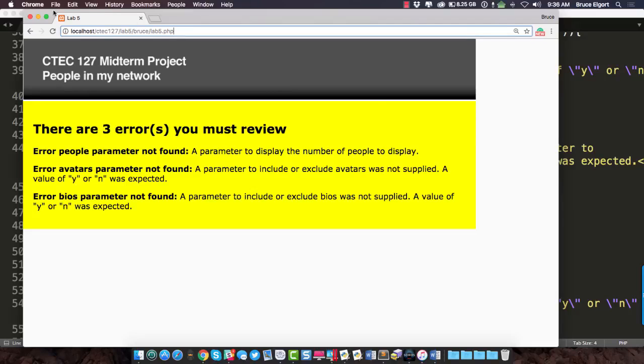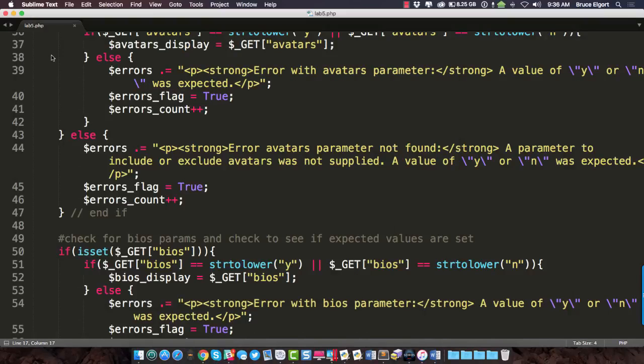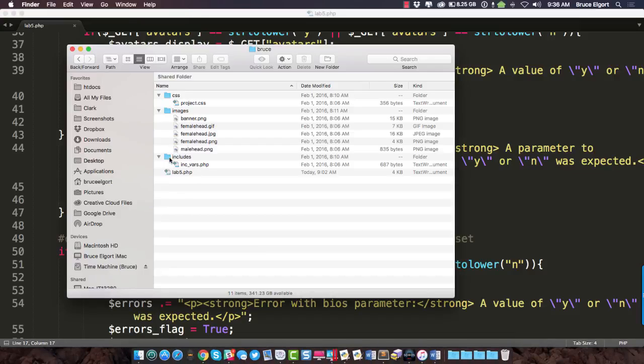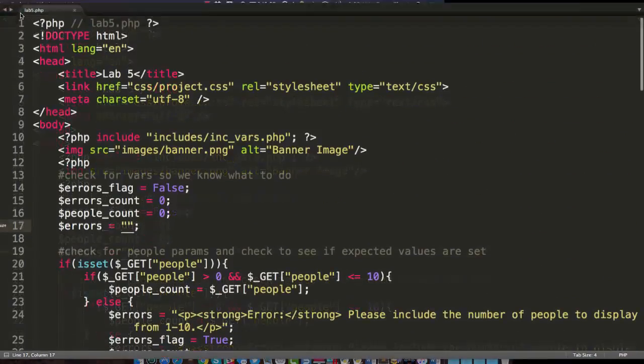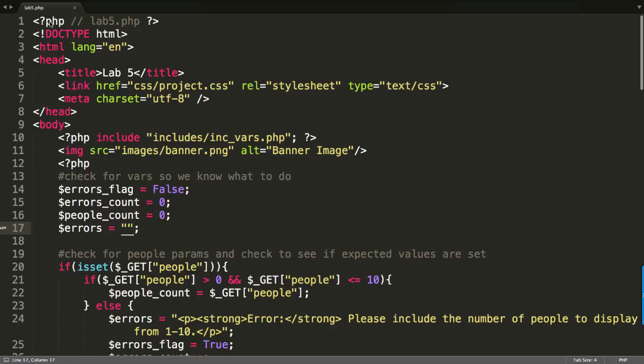But let me walk through the code. And again, structure is really important as you start to develop your PHP skills. You can see I'm on my Mac this time, not my PC, so I'm running XAMPP on my Mac, and I neatly organized all of the assets. So I'm going to go into Sublime Text here, make it full screen, and we'll start at the top.